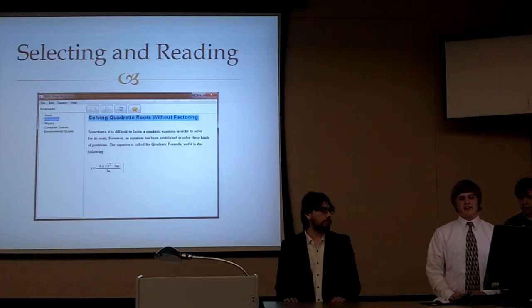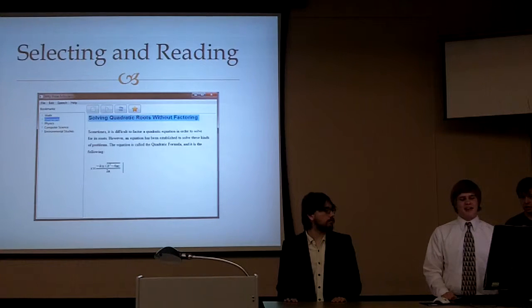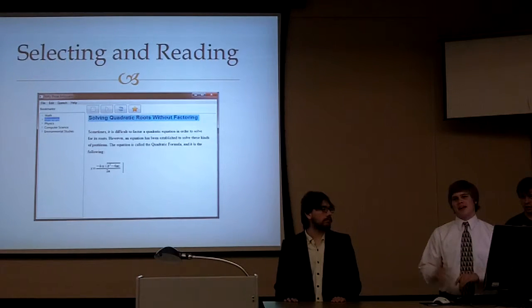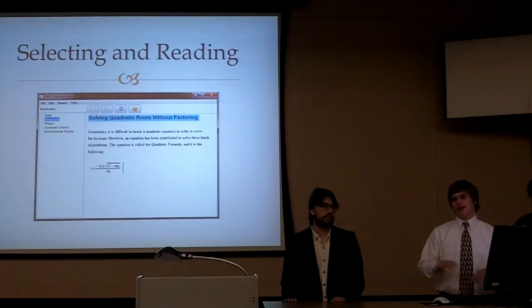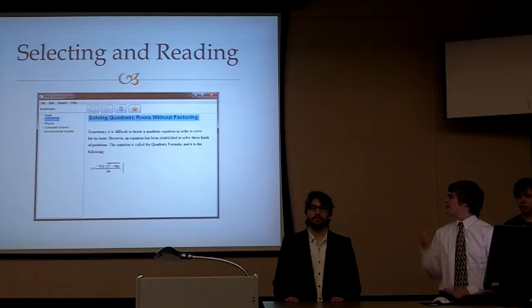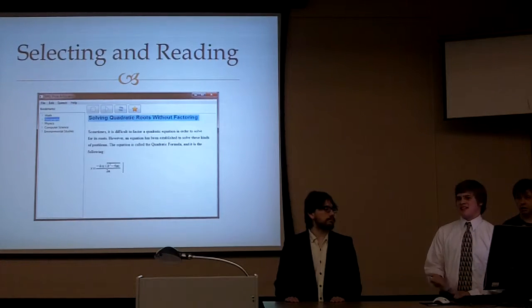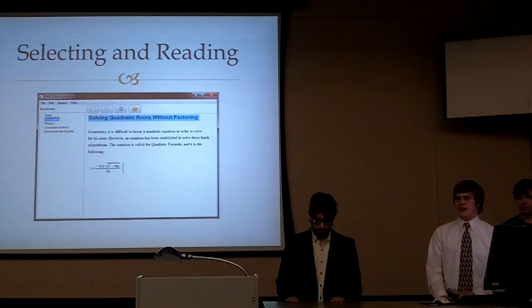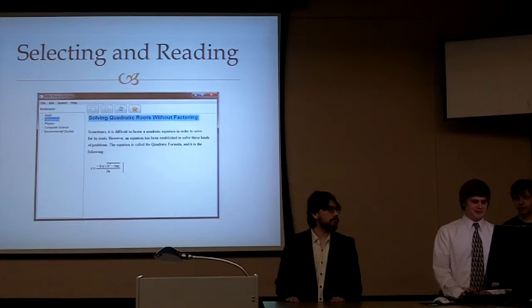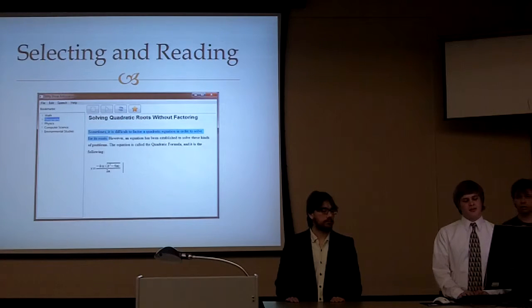And also on some other readers, when they read that header, they'll actually say begin header, solving quadratic roots without factoring end header, or begin bold solving and whatnot. With ours, it'll just read the text as it is, because I doubt most of our students would care if that was bold or italics or important. So then it just goes through each line and highlights them.